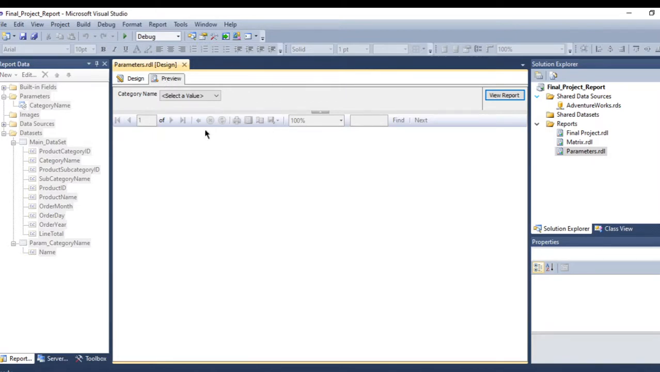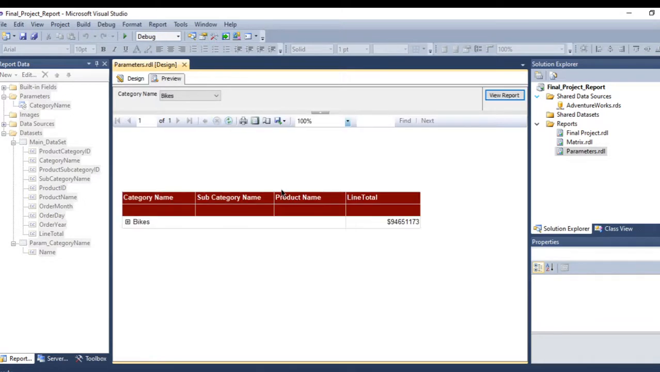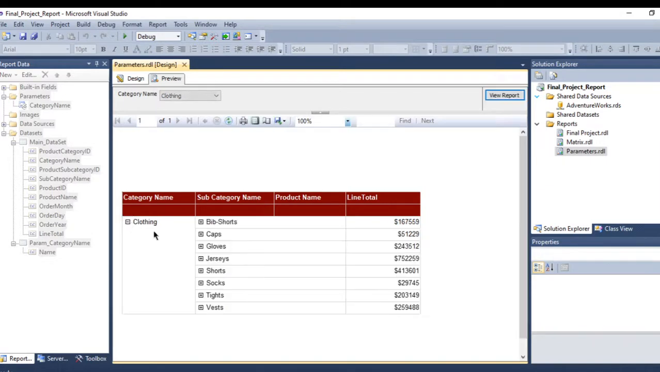Okay. Now I have my parameter right here. Let's choose the bikes and view my report. I have the bikes right now, it's only the one that's been called. Let's go to clothing and call it and see. Now it's going to clothing.